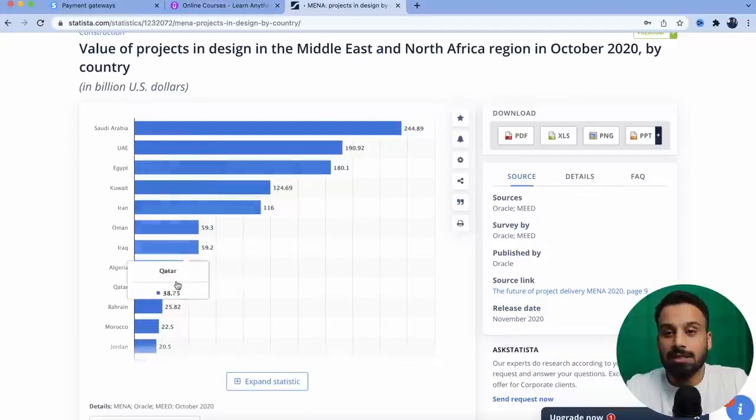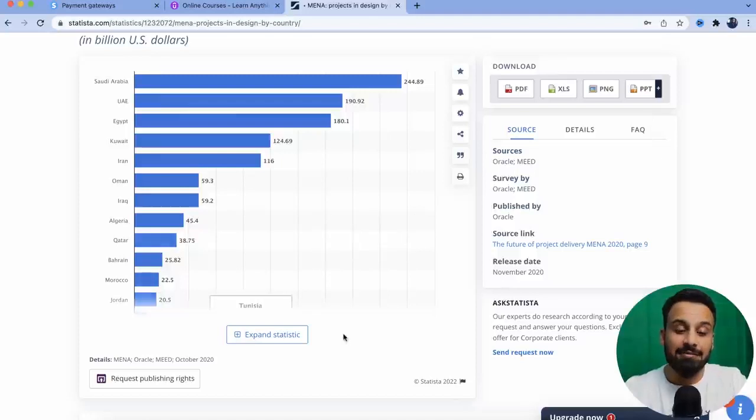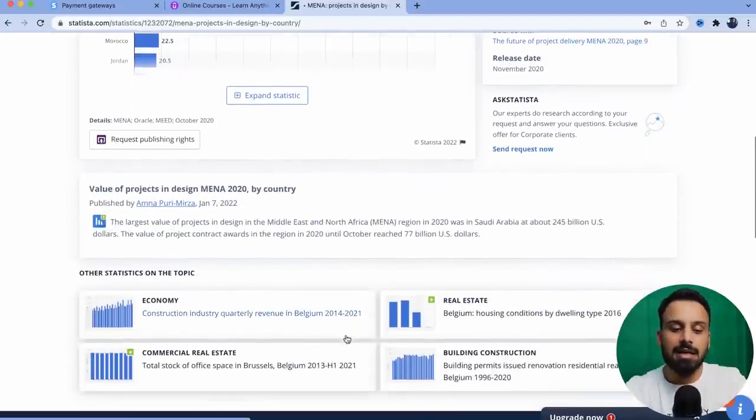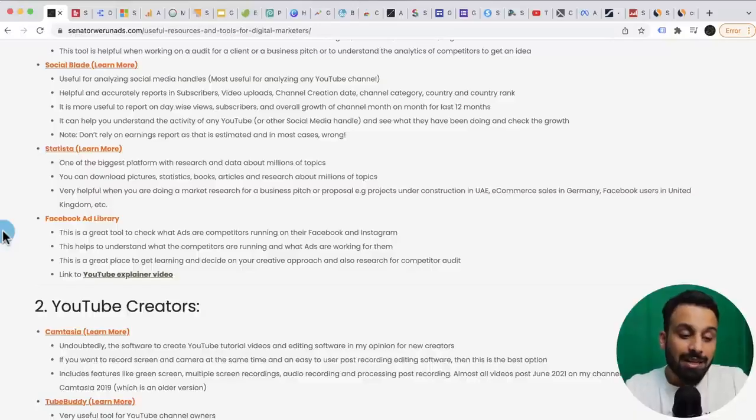And it will be obviously important because the client I was working on, it was very important for them to understand how many projects are in design phase, like what is the prospect market they are looking at, and a lot of other information. So the next tool we have is Facebook Ad Library.